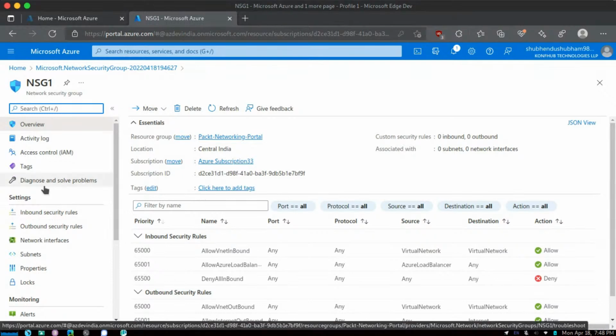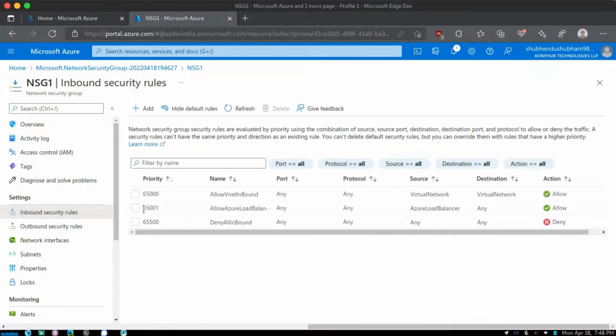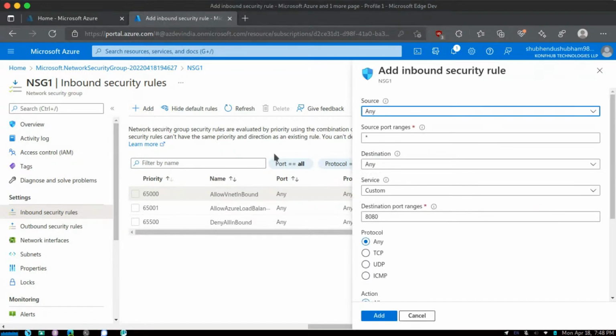For setting the rules, there are two kinds: inbound security rules and outbound. First we will set rules for inbound, so we just have to click on inbound. By default, there are a few rules automatically provided by Azure. But we want to set our own rule, so we click on add at the top. The source will be any, that's fine, so from any source it will be coming, and it will apply for all of them.